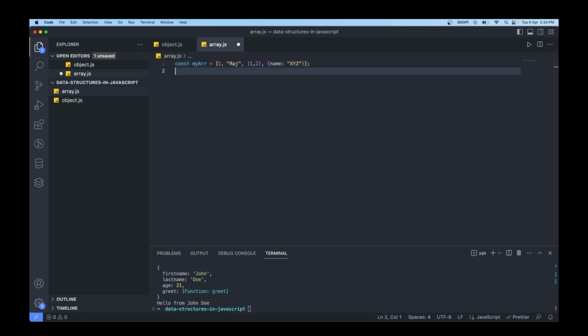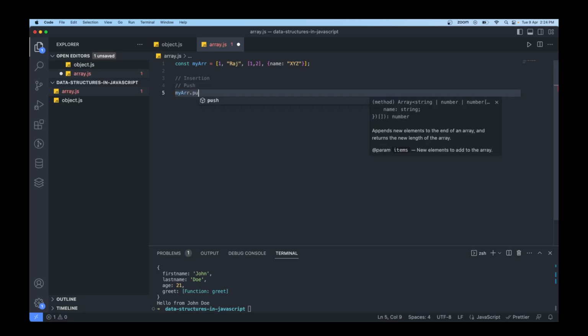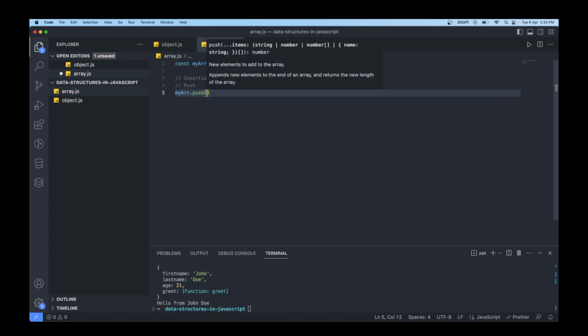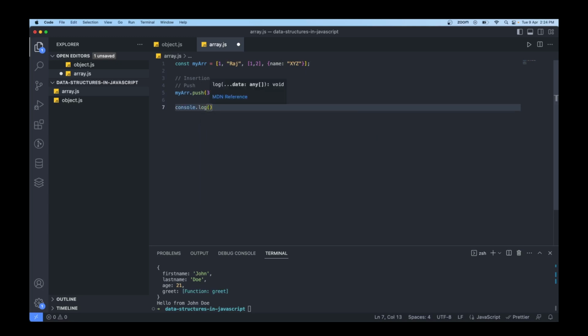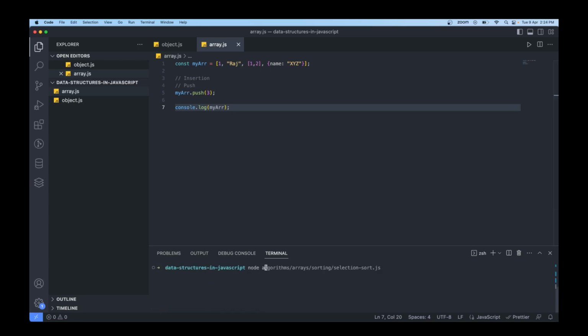So this is basically how you can create an array, and the operations that we can perform on an array are basically like insertion that we checked. The first insert operation that we can do is push. Push is basically my array dot push, and I can push any value over here. Let's say I want to push 3, and let me just do a console.log of my array. We should be able to see what we have just pushed here, right? If I do a node array.js, you can see 3 is also printed over here. So 3 is already inserted.